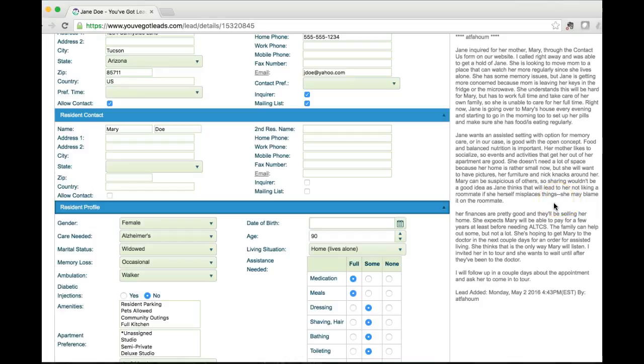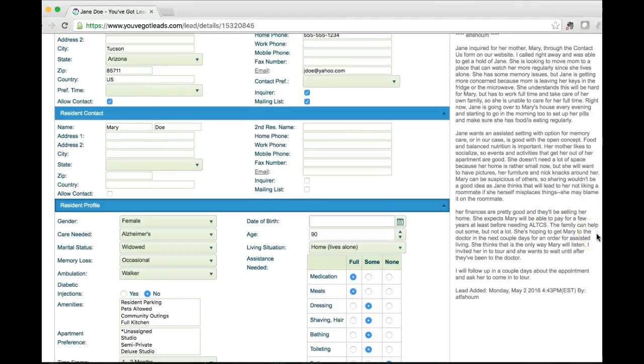And so I put in a little bit more information about nutrition being important and not needing a lot of space, but the fact that if she were to have a roommate, she might get suspicious if she were to misplace something. She might assume that her roommate did it, and we don't want that. So she's assuming that mom's really going to want a private apartment, and her finances are pretty good. She'll be able to pay for at least a few years before potentially needing Medicaid assistance. And the family can help out some, but not great.